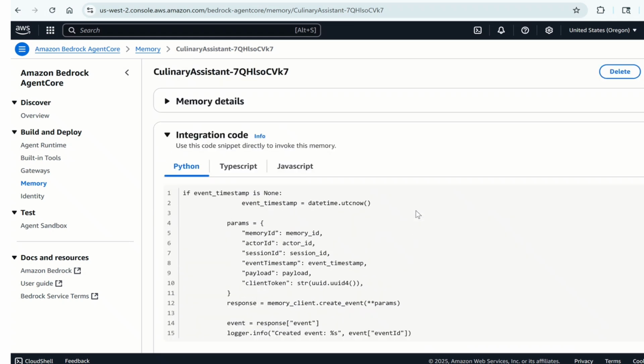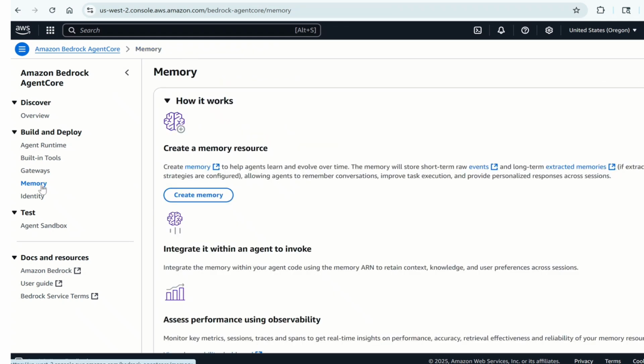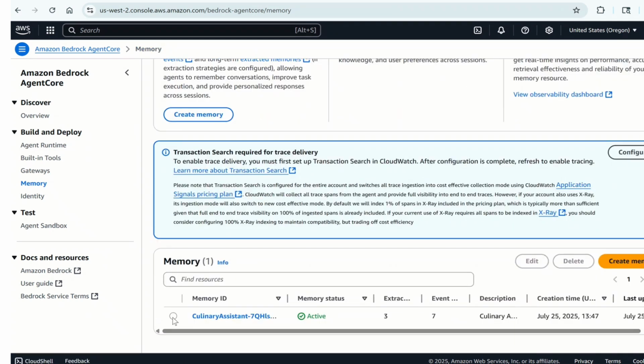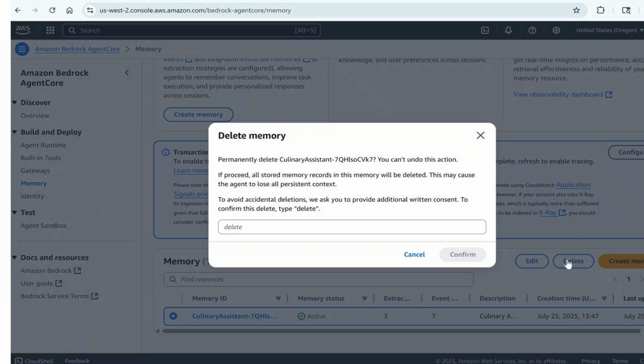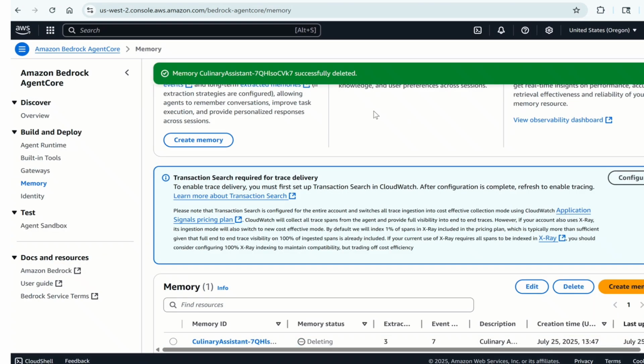And then once you are done, to avoid any charges, please make sure that you delete this memory. From here, click here, type delete, and then delete the memory. So this is about the short-term and long-term memory, and I'll see you again in the next session about other features of AgentCore.